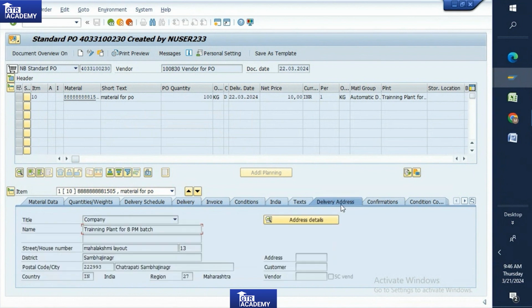And the delivery address: if you maintain the storage location, the delivery address will take the storage location. If you do not maintain the storage location, it will take the plant details. See, training plant for 8 p.m. batches company, this is the plant address. If you maintain the storage location address, the system will automatically take the first priority storage location.